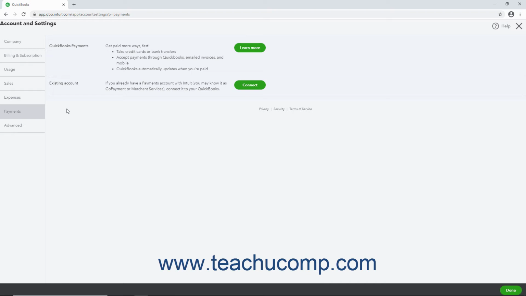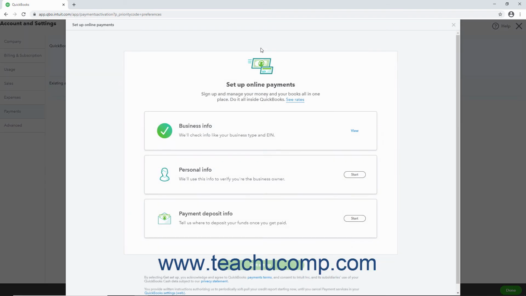The Payments Settings category contains the QuickBooks Payments and Existing Account sections. The buttons in these sections let you create a new account with or connect an existing account to the QuickBooks Payments service. To create a new QuickBooks Payments account to accept credit cards or bank transfer payments through QuickBooks and other methods, click the Learn More button. This opens a window that shows setup and subscription options for the QuickBooks Payment service.